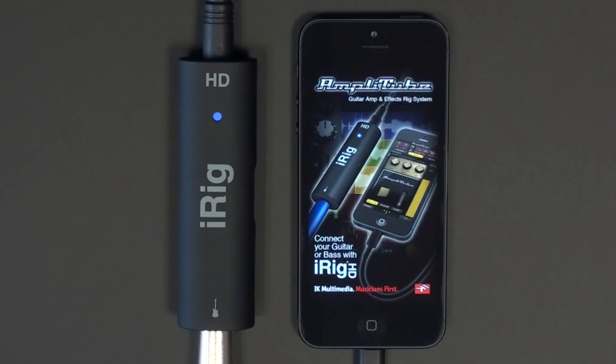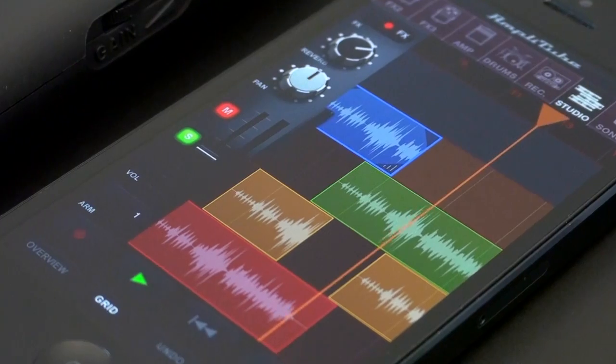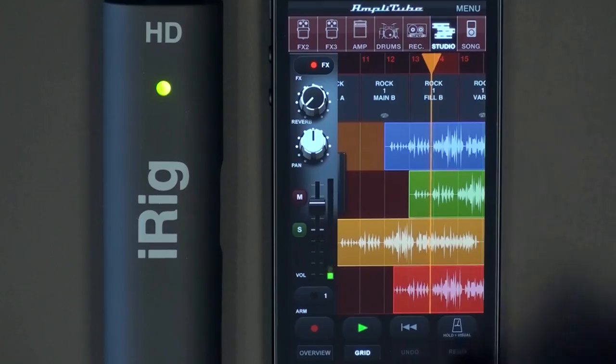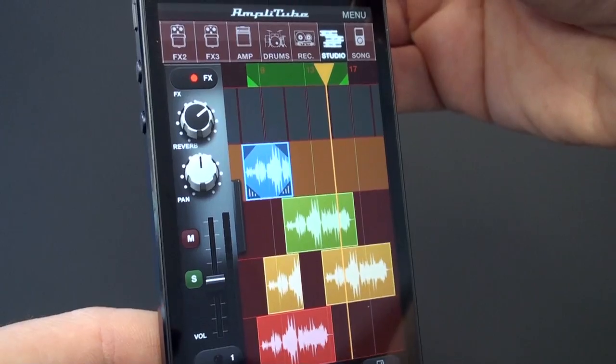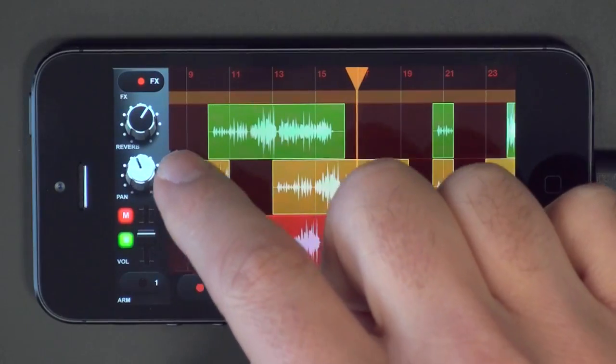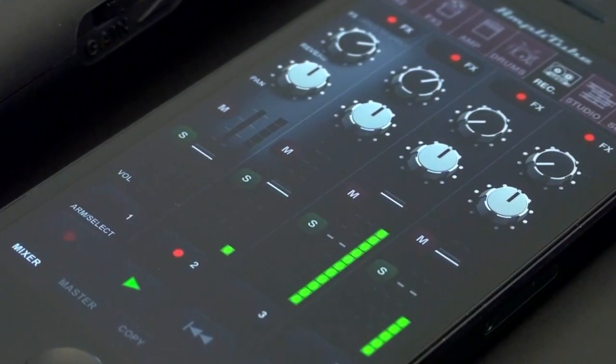AmpliTube 3 adds a complete multi-track studio, making it the most comprehensive guitar and audio production app available. AmpliTube gives you a new timeline audio editing suite for arranging, editing, mixing, and mastering.